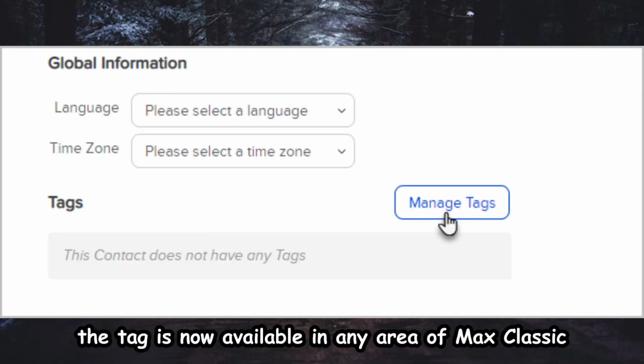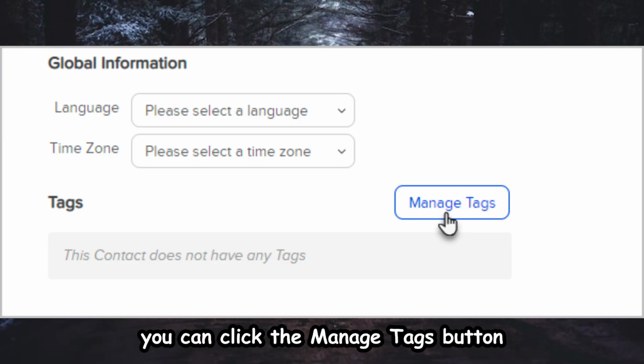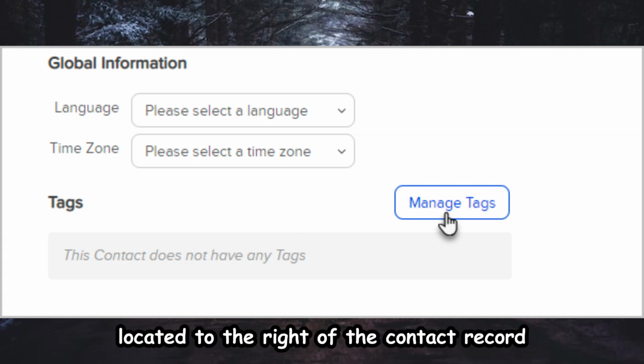The tag is now available in any area of Max Classic that allows you to apply a tag. You can click the Manage Tags button located to the right of the contact record.